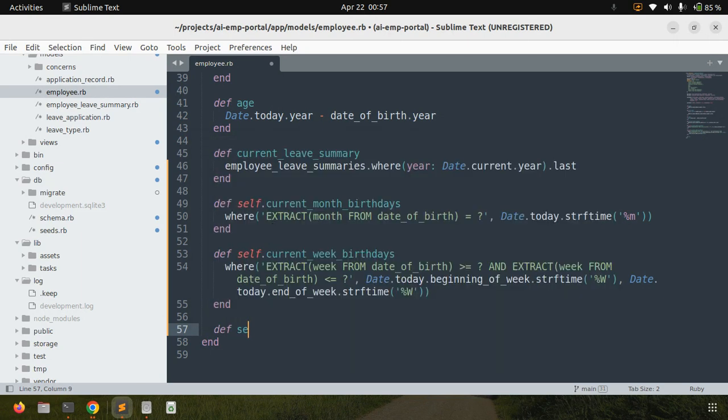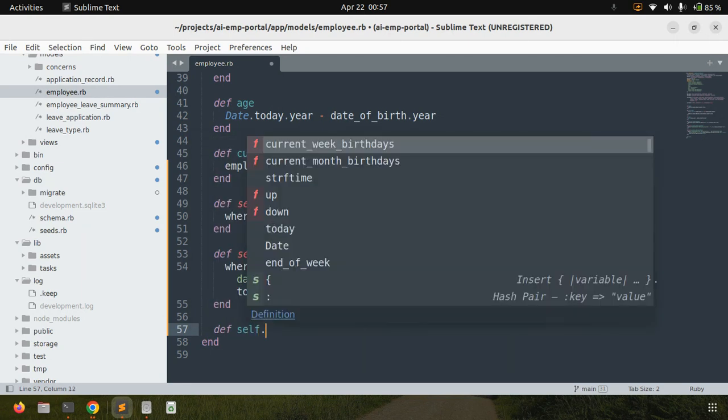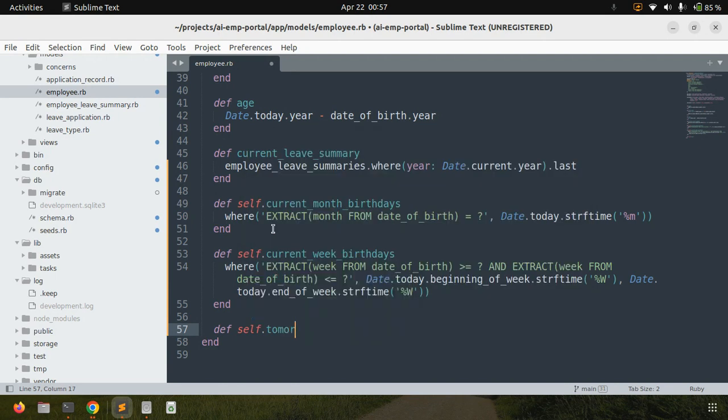So let's create a new class method: def self.tomorrow_birthdays. Here we just need to use percent m and then percent d. So come inside the method, and then again use the extract function from Postgres, in a where clause.